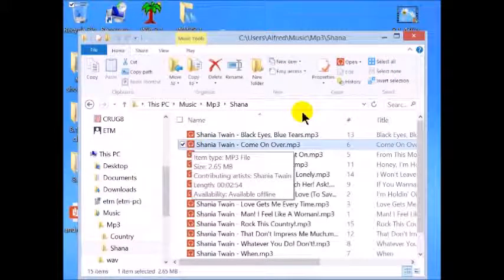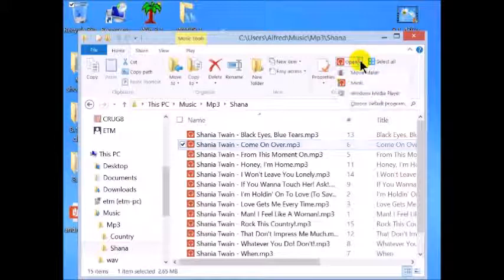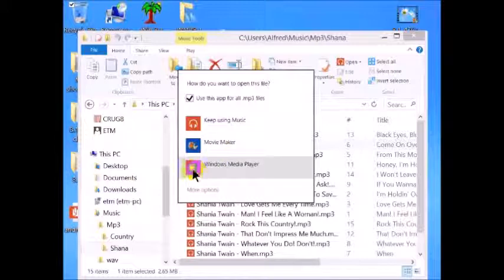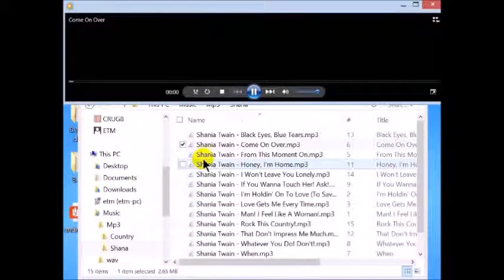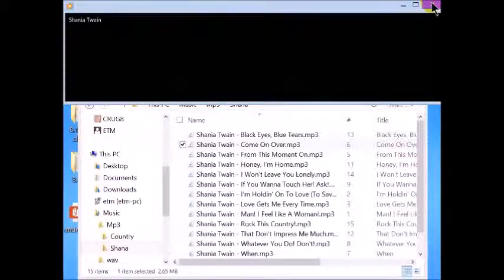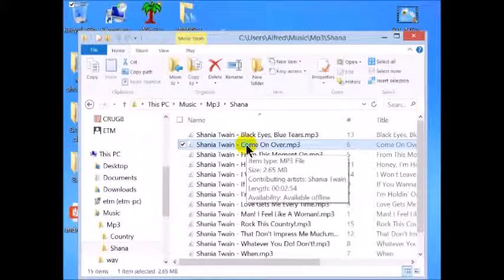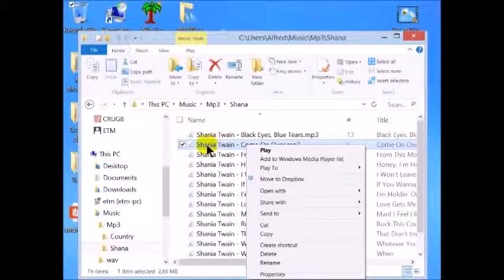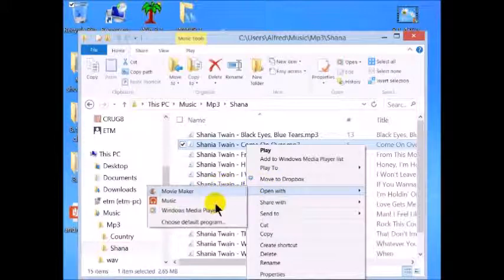I highlight one, I go up here to open, and I click on change default, and I go down here and say Windows Media Player. And so it opens in Windows Media Player, and that's what I want. Now, I also could have clicked on any of the MP3s and said open with, and right down here, these are the same options that you get by going up here on the ribbon. The same thing.